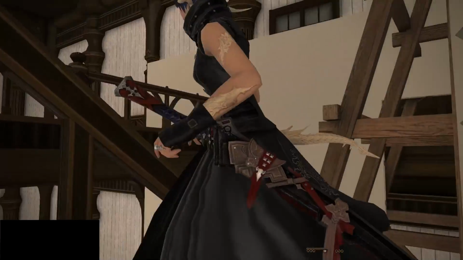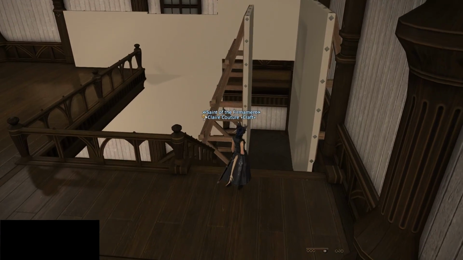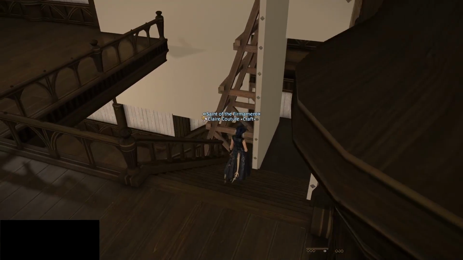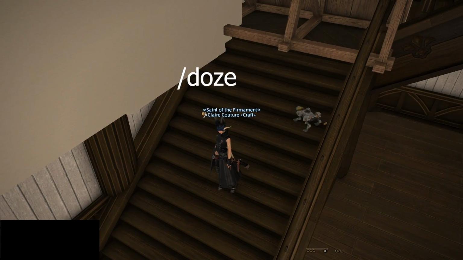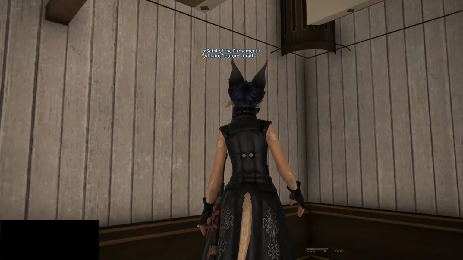I'm just stepping back now to confirm that I have the stage panel floated to my desired height. It looks pretty good, so now it's time to fill in that gap. Let's go ahead and doze again to get underneath your staircase, and then we're going to place the stage panel again.